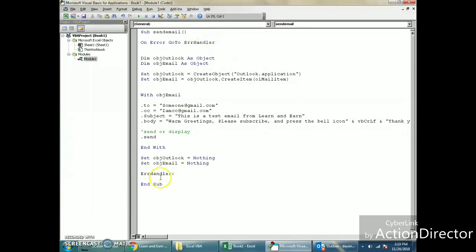So whenever an error occurs, it will directly call ErrorHandler. Err is an inbuilt object in Excel VBA. Most programming languages have an error function, which gives us a message box telling what actually occurred, so the user can work on that.